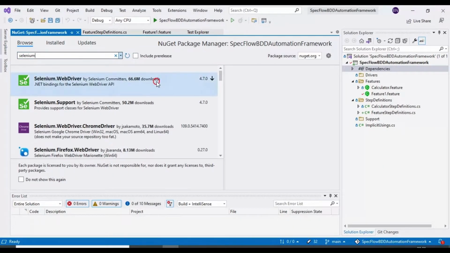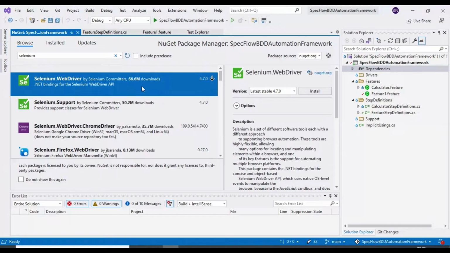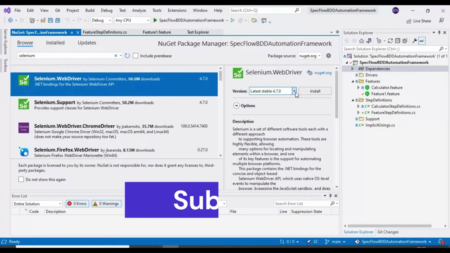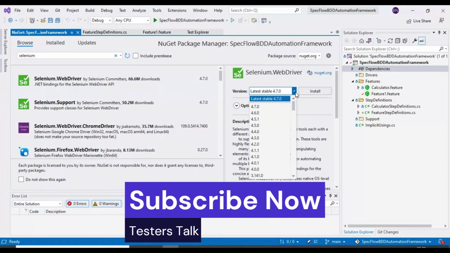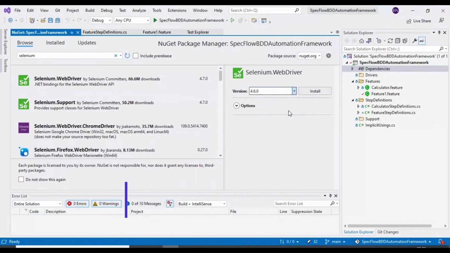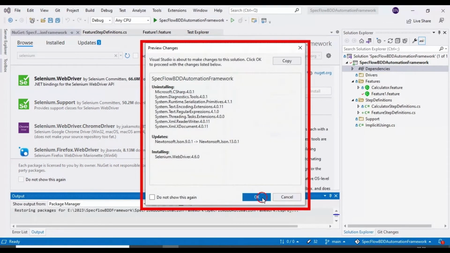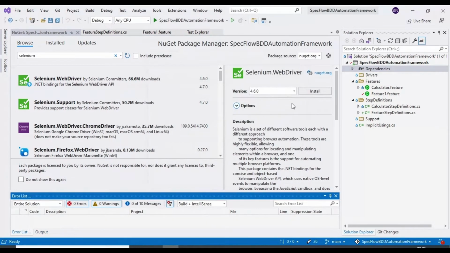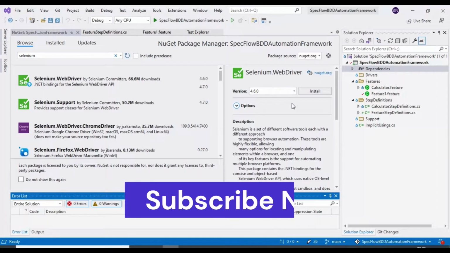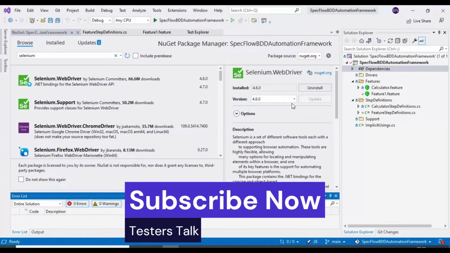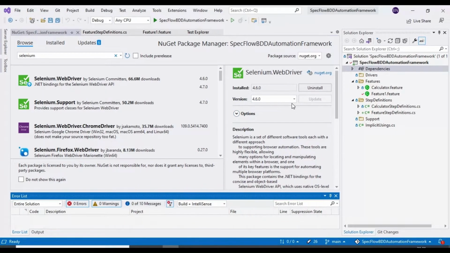You can come down and here you will find selenium.webdriver. This is the latest version, that is 4.7.0. You can go ahead and use the latest version, that is also not an issue. In my case, I'll be installing 4.6.0. It should still work fine. Whatever features you implement and execute in the latest version of Selenium will work fine without prompting any issues.